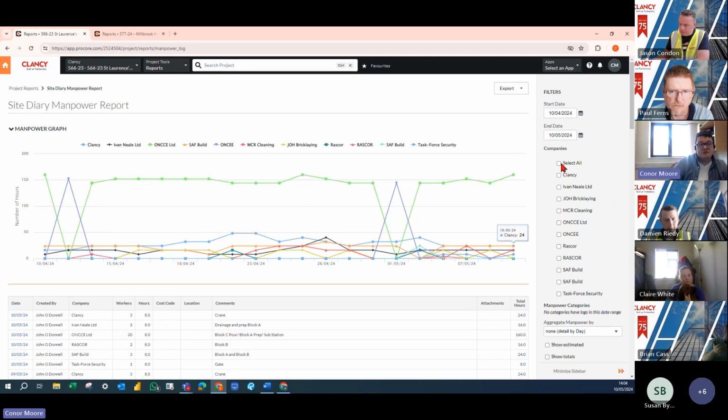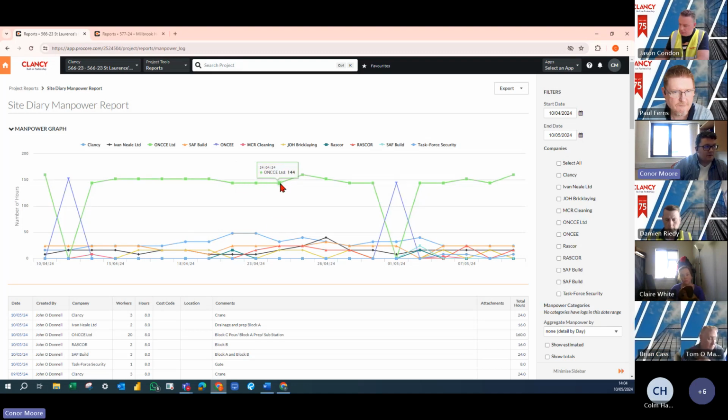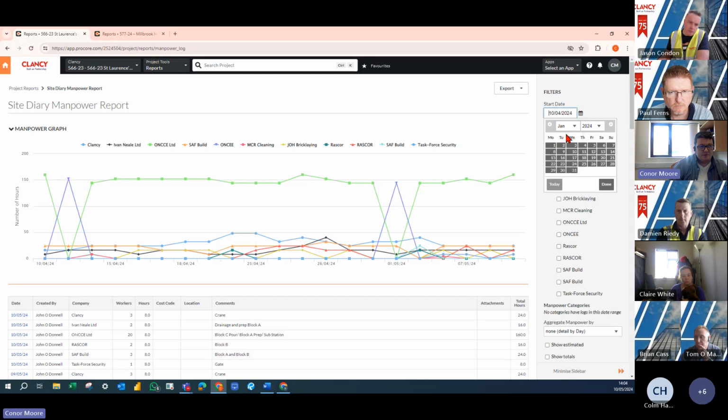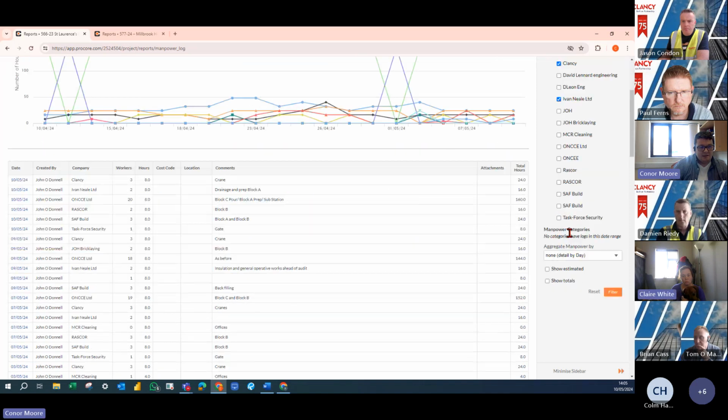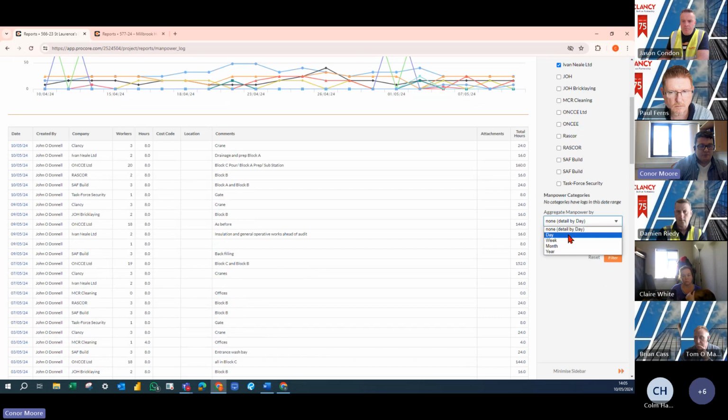And the great thing about this is you can use filters here on the right-hand side. So all these lines here are the number of hours worked by these subbies. But what you can do is you can filter to select just Ivan Neil and say Clancy's. The time frame is selected up here, but you can also change that as well. So let's say we want to see from January 1st to the 10th of May, and let's pick Clancy's and Ivan Neil. What we can also do is decide whether we want to see the graph in day form, in week form, or by months.